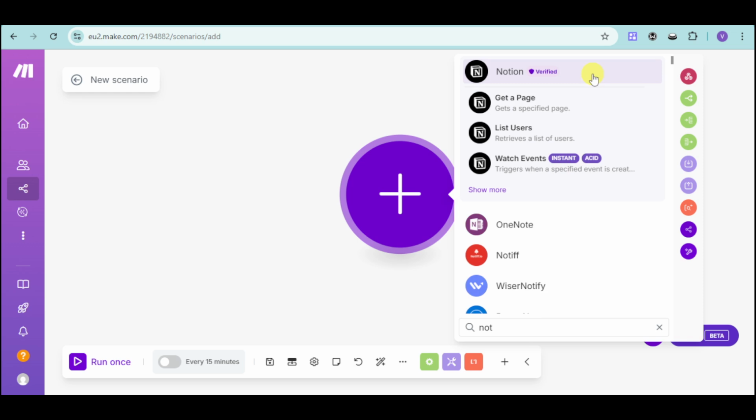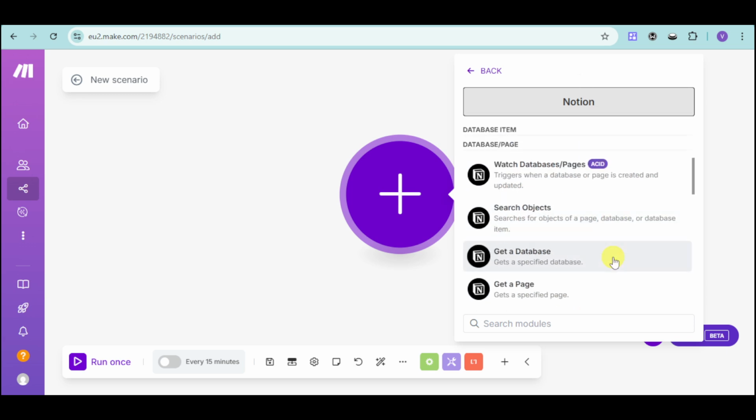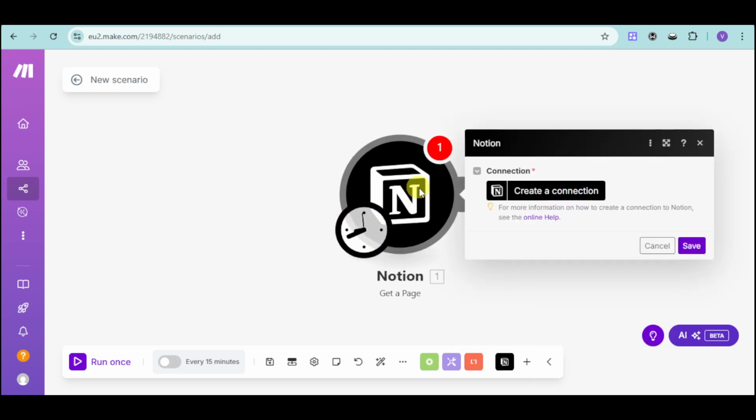So here's Notion right here. Click on this and choosing here the database item or the action that you want. So for example, for this, let's click onto this get a page. And then in here, we need to create the connection.